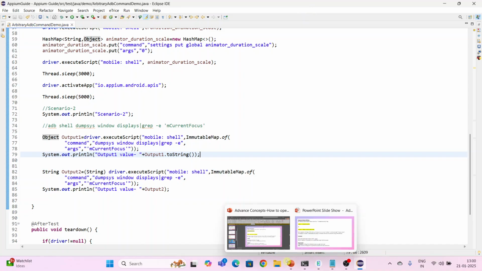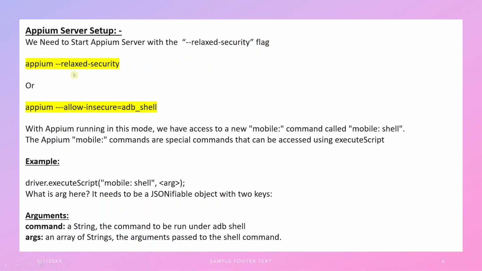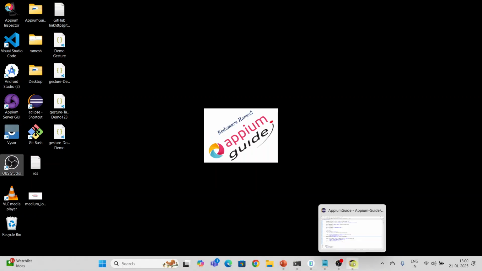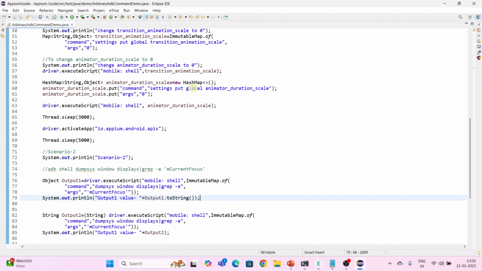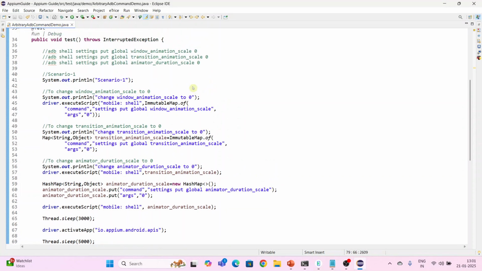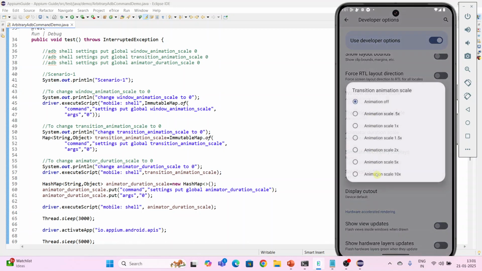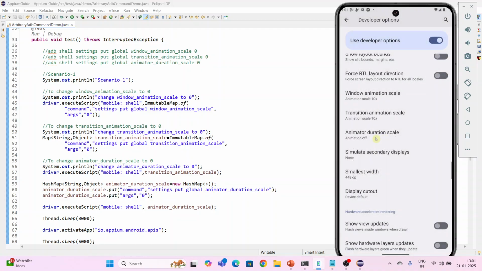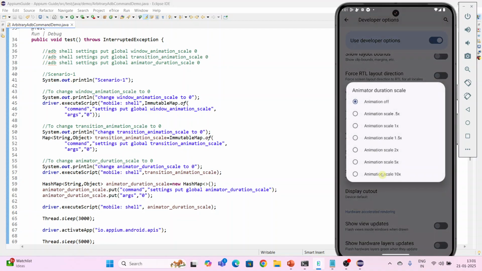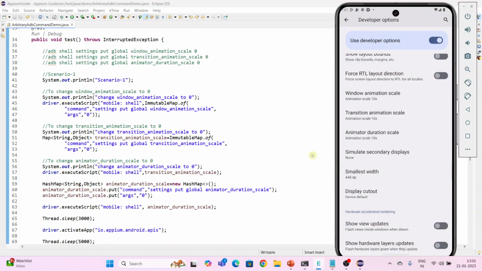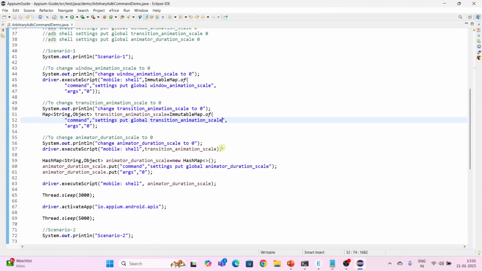One more thing we forgot actually. We have used relaxed security, but I had to use this command. I'll show that one also. Just come back here. So it is animation off, right? What I will do, I'll go back here and just give 10x here, because I want to run with this one. So 10x I have given, right?